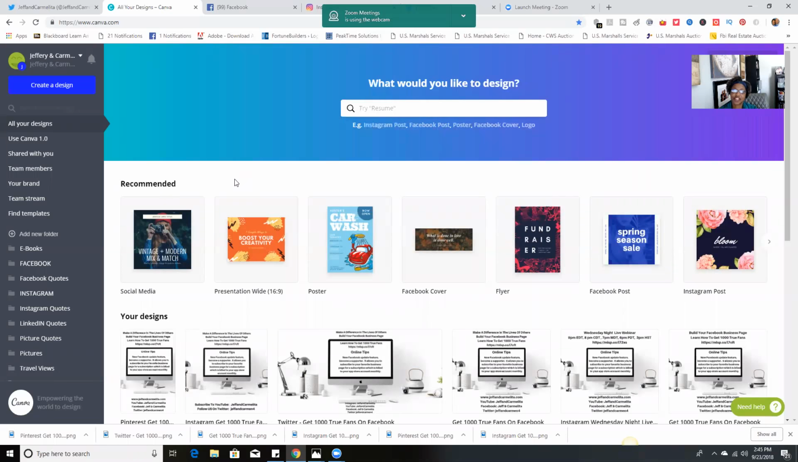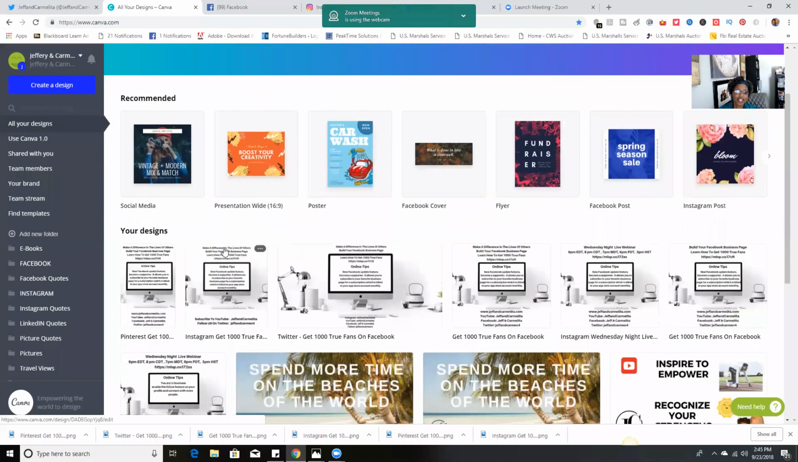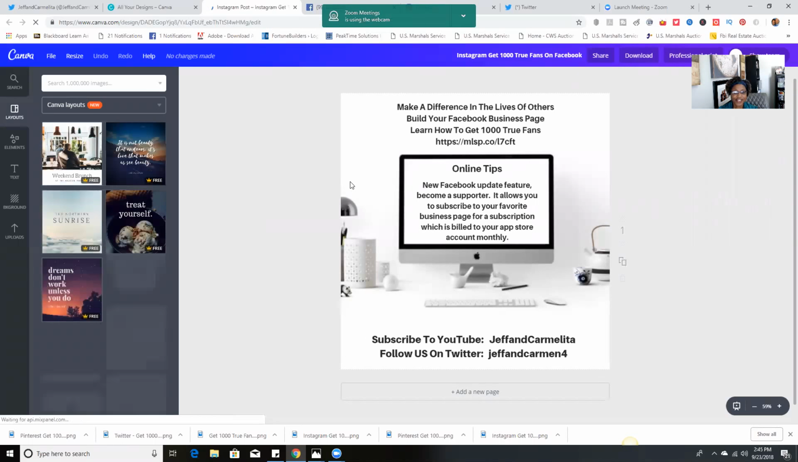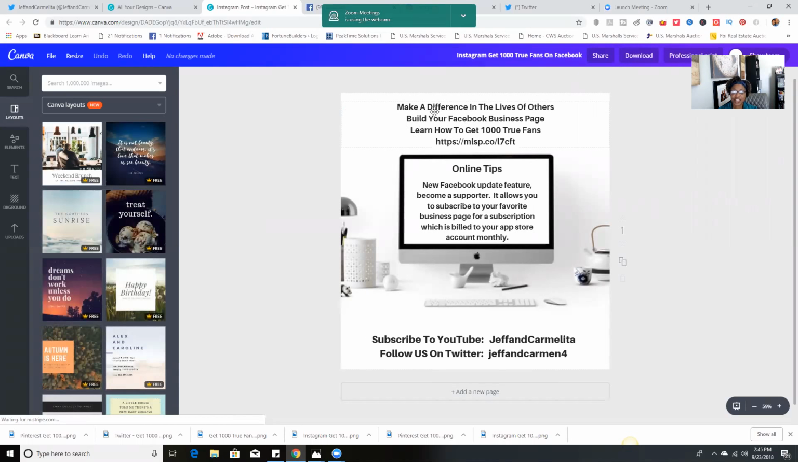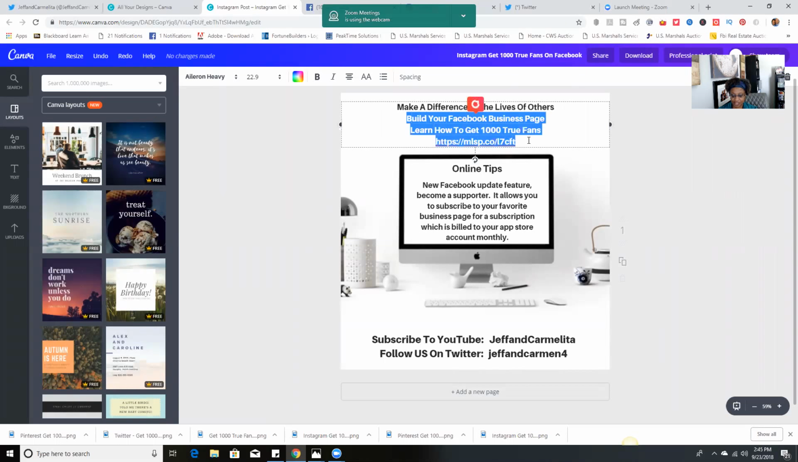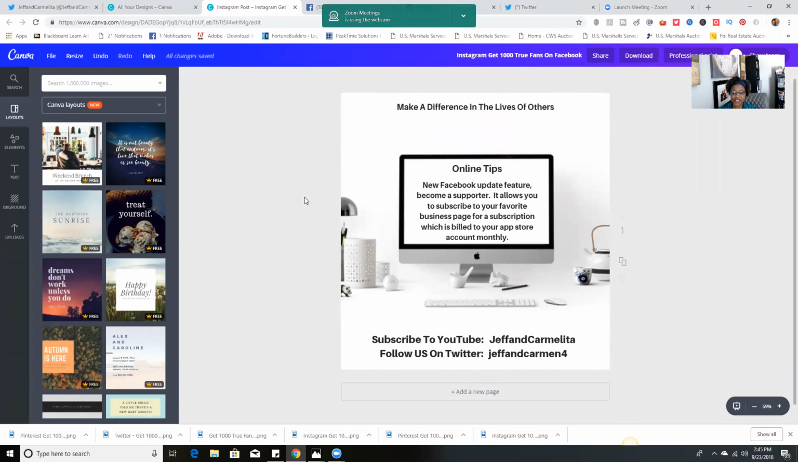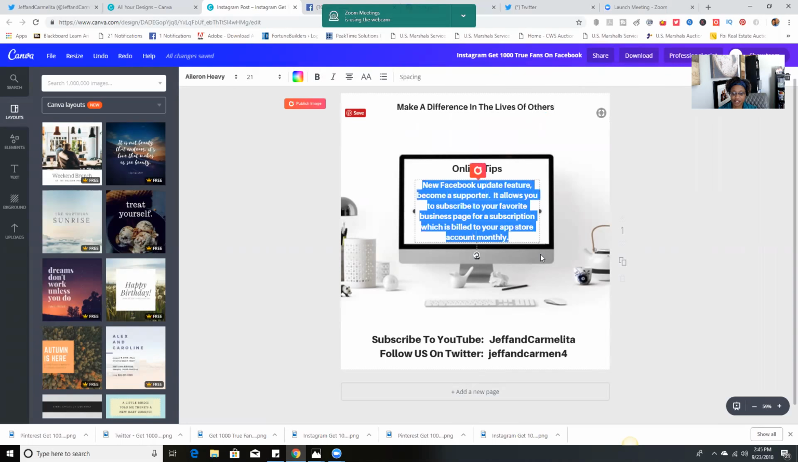Now you see we created several posts here. This is my tool right here that I use to create our tips for the day. So this is where you go to Canva. So let's just create a tip for today. And we're going to say, make a difference in the lives of others. An online tip. We'll take this off.